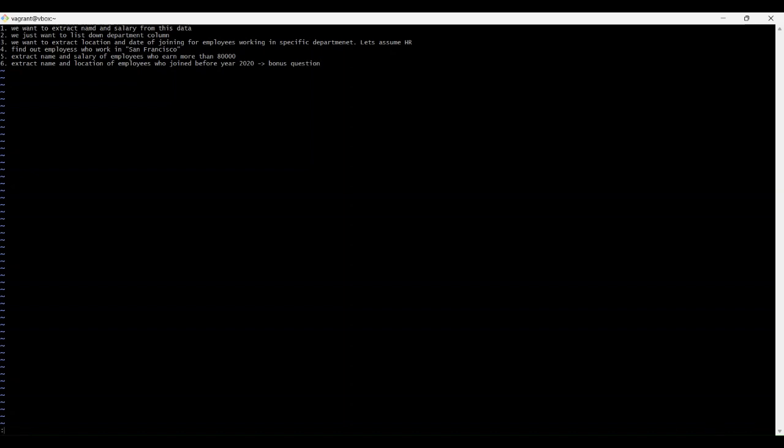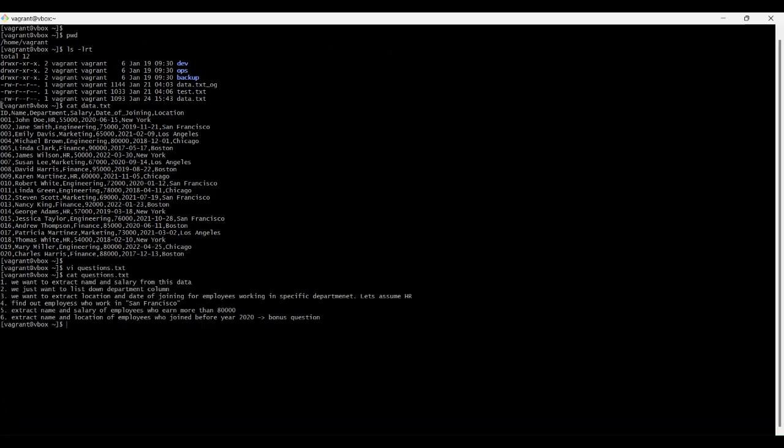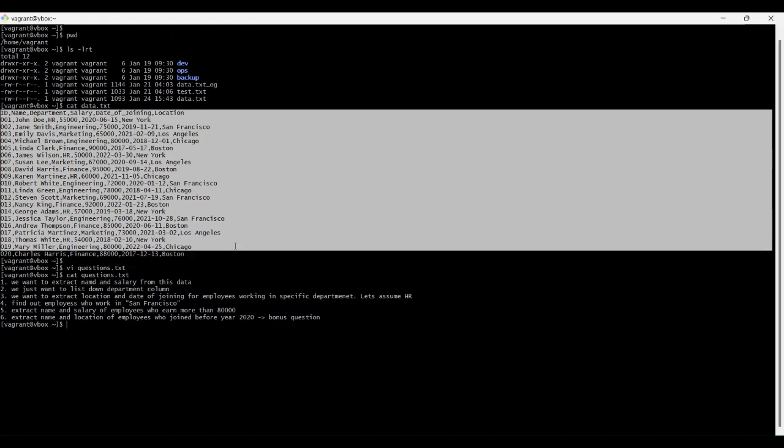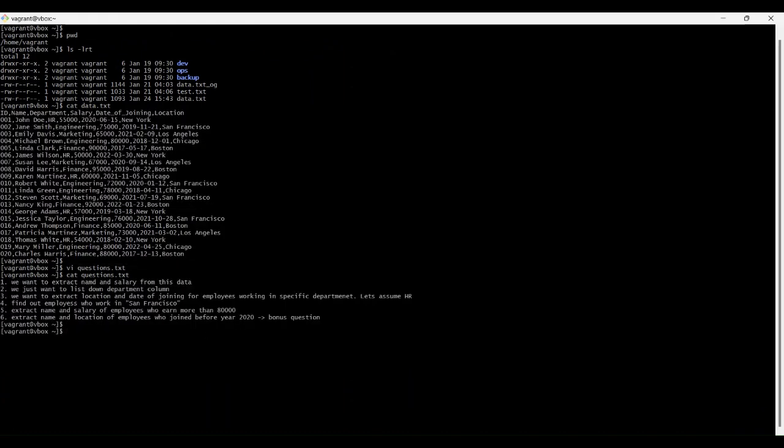Okay. And I'll now exit this text file. I'll just do a cat, so we can see the data, and using my cursor I'm highlighting it, and I can see my questionnaire. So let's just directly jump into it.